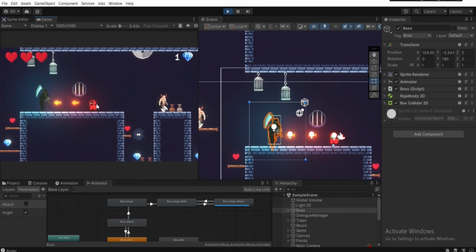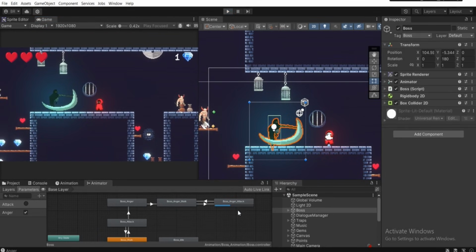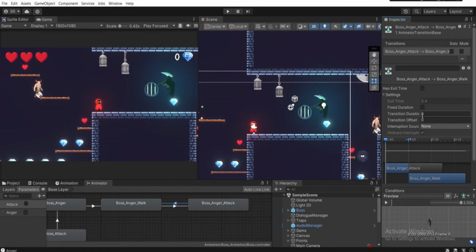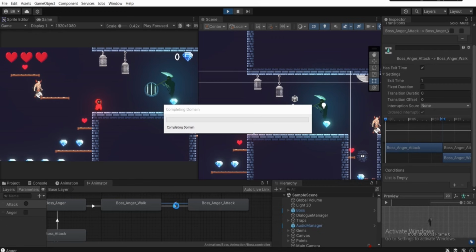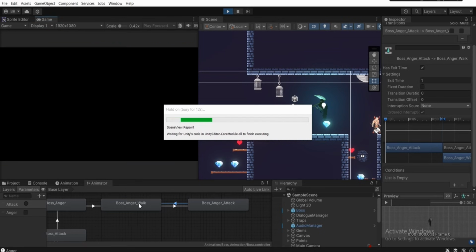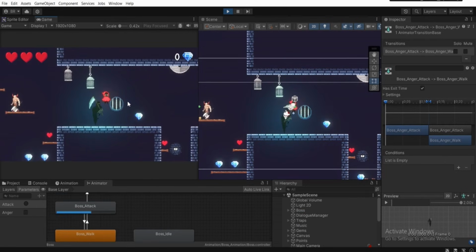I don't know why it's not chasing. So we are stuck at the boss anger attack animation clip. Okay, we got the problem. Basically, we have to set this exit time to 1. We just forgot to do it right over here. Now if we click on this play button, make sure you choose the back transition, and then set exit time to 1. So it's going to play the 100% animation clip of attack, and then it's going to move over to this boss anger work animation clip. And I hope you get the idea.